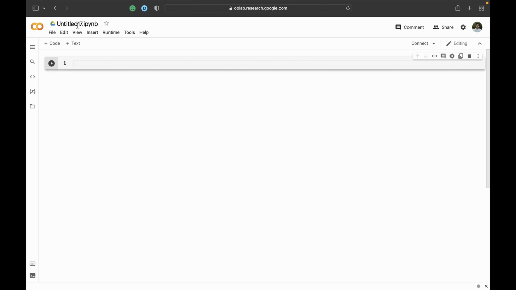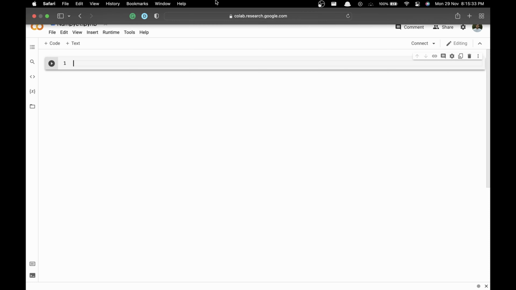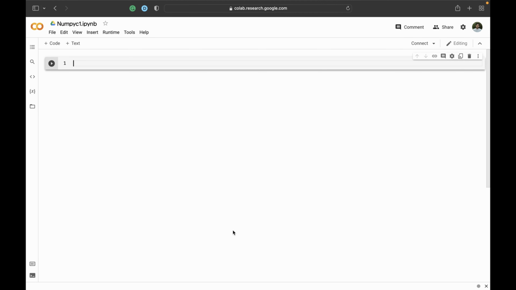Once it is done, you have to change the name of the notebook, and I'm going to name this NumPy class 1 C1. Okay, fine. The reason why I suggest Google Collaboratory is that it's really convenient. You don't have to install any programming languages on your computer. You just have to open up a browser and you can code and execute everything in the browser itself. You just have to have a stable internet connection for this.